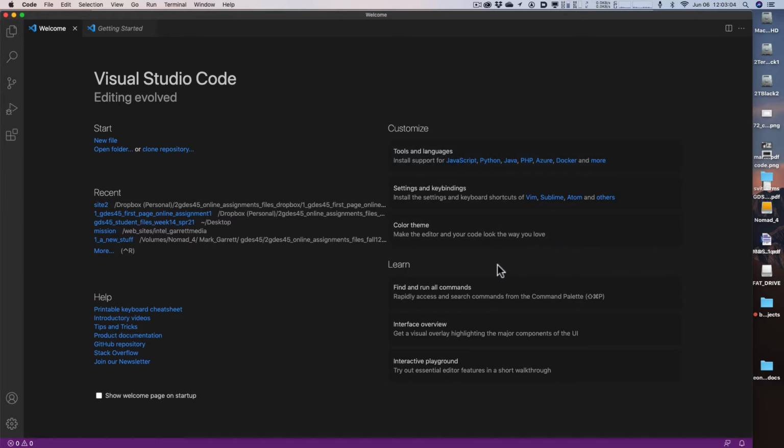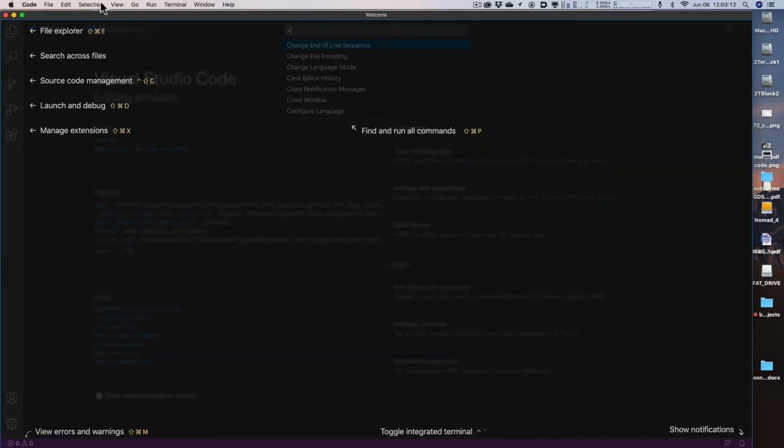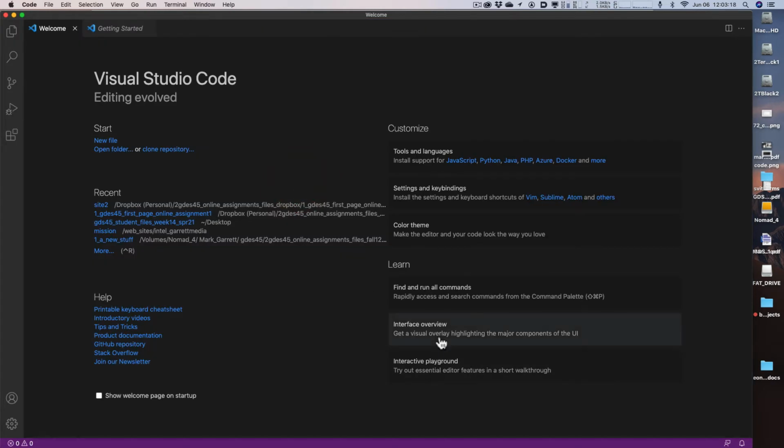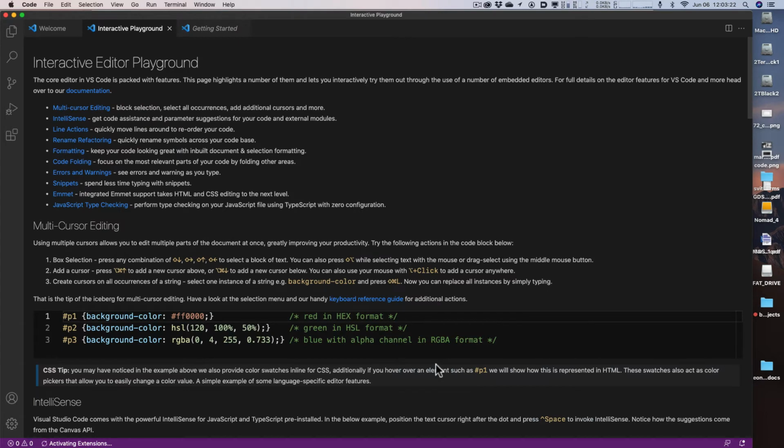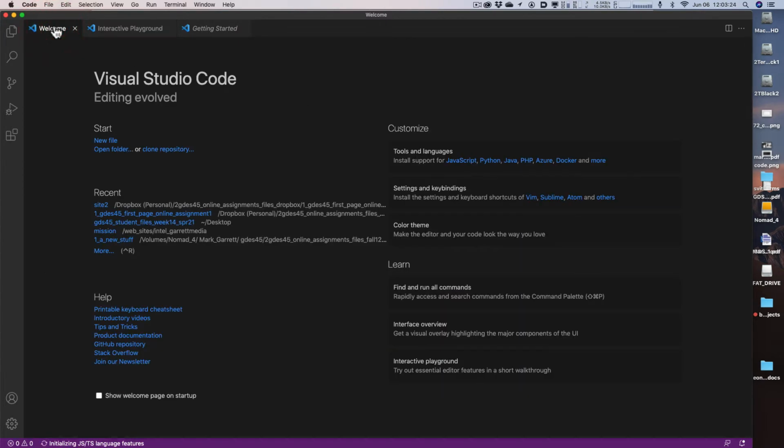So it's very versatile. Visual Studio Code is very versatile. There's also some learn stuff, so you can go, like this one's kind of cool. You click on interface overview and it shows you a little popover that shows you the interface a little bit, but I'm going to show you that right now, but that's there as well. There's also an interactive playground to try out things. So that's in there as well.